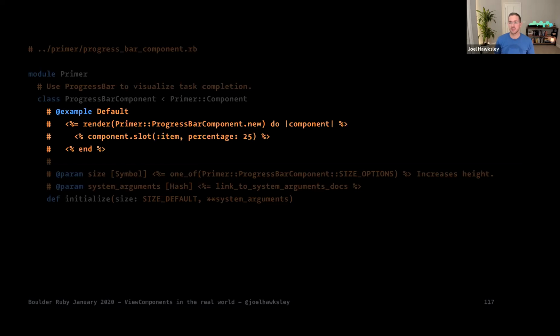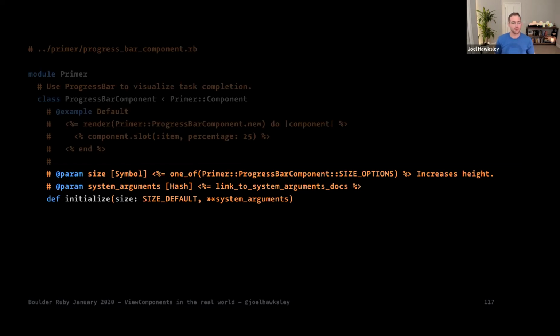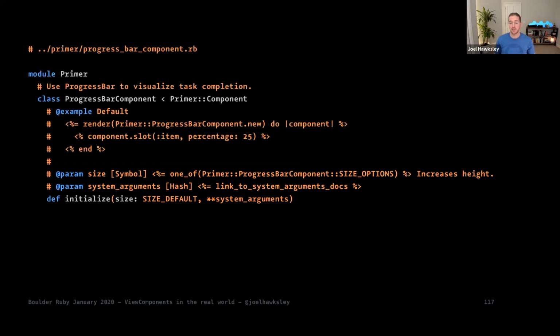We also provide some ERB examples of how to use the component. And then we provide what you are probably more familiar with in RDoc, which is these annotations of each of the parameters. And this allows us to write our documentation alongside our code, which means it's often up to date. You can also lint Yard documentation to ensure that, say, your param declarations match the initialized signature.